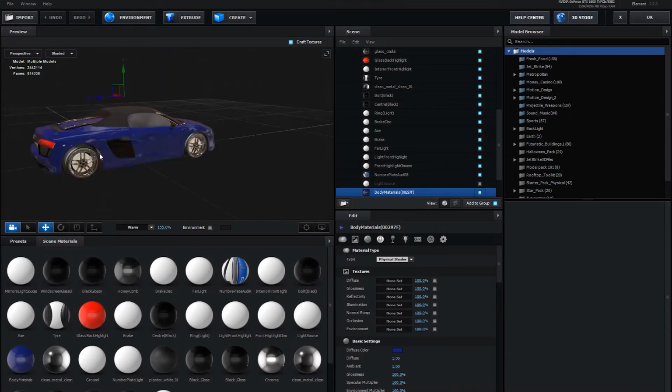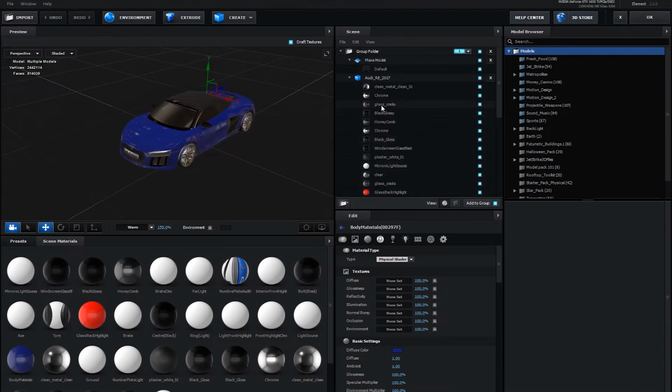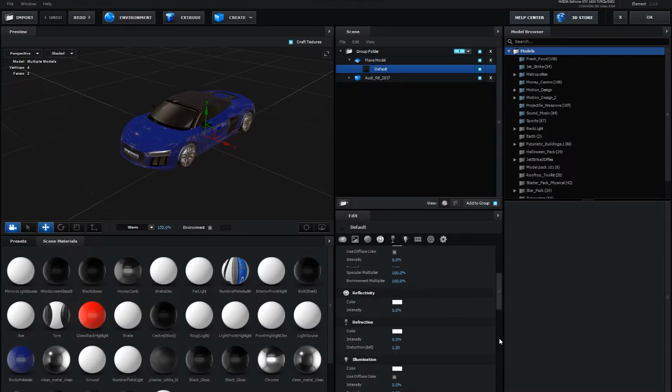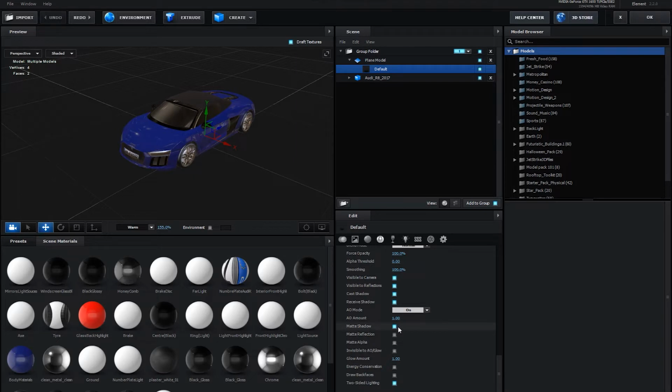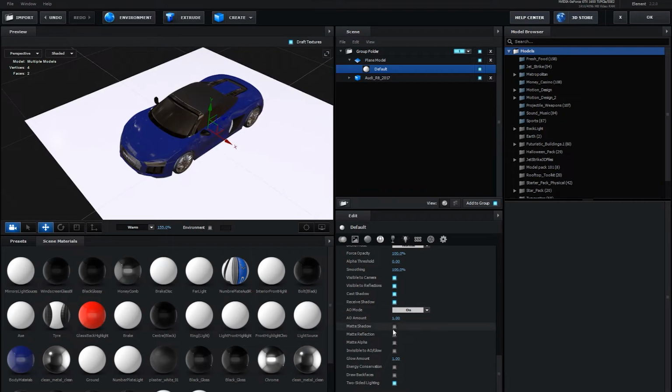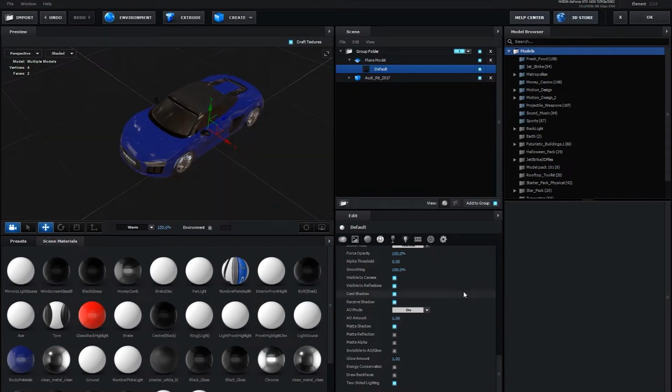Yep, very simple, just the car itself, and I have a plane here just to show some match shadows, so you can see here. Just to show you how I did that materials setup, I just turned on match shadow. That's all it is. If I turn it off, you can see it's just a plane here, and just turn on match shadow. And that's it.